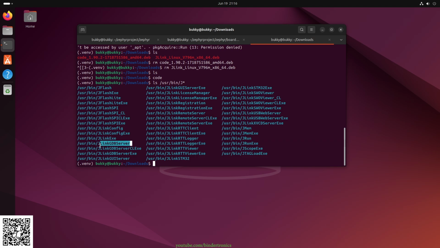The other one is the GDB server. This is one you might want to use if you're using remote debugging. VS Code will auto launch this for us. First, I need to mount the J-Link itself.